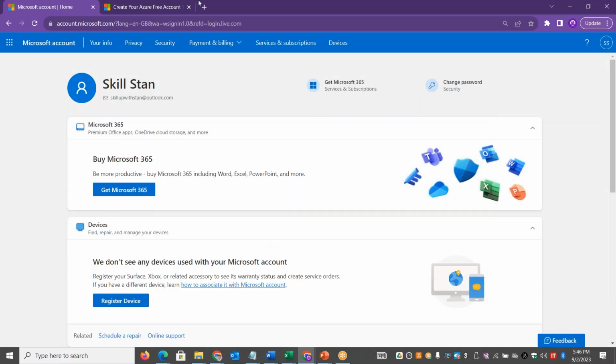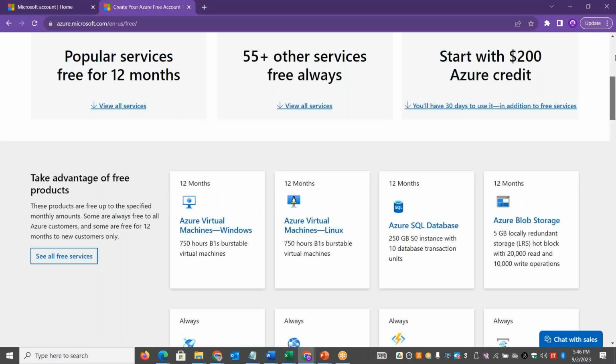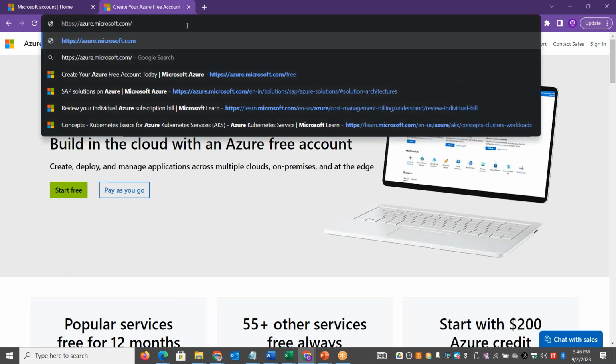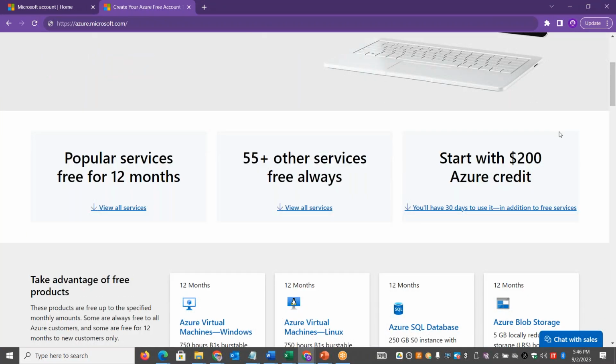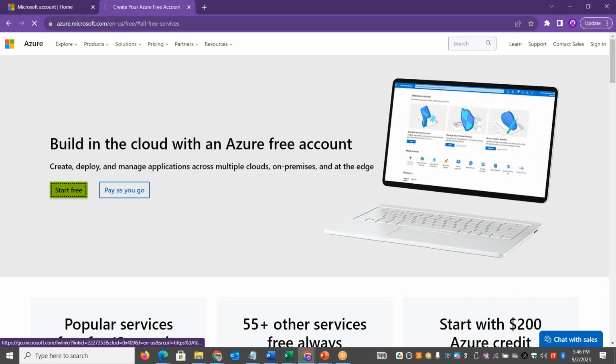But now what I'm going to do with this account is to create a subscription for Azure, okay, not with Microsoft 365. So in order to do that, you can just go to this same azure.microsoft.com, the same portal, and then you can just say start free. You also have two options here. You can also say you will have 30 days to use. I can just click on this option, and I can create a free account. Okay, let's start with the free tier sign up.